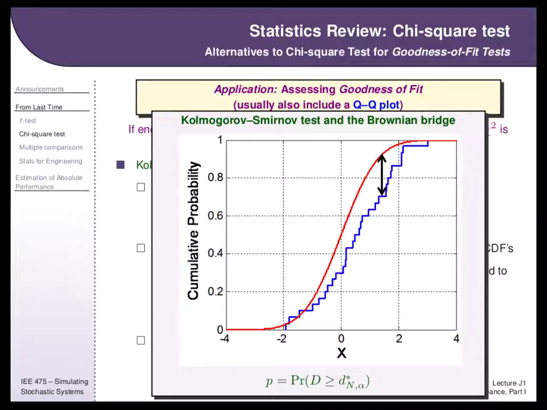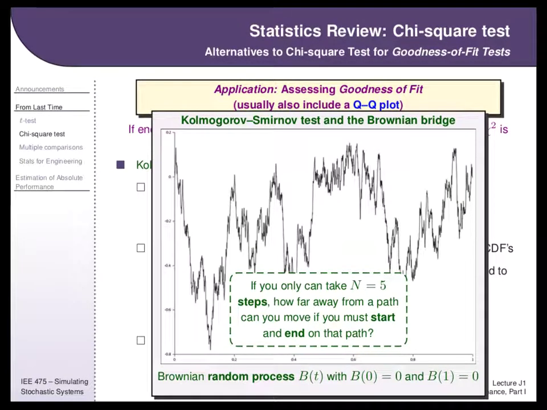And you say, well, how do you come up with a test statistic for that? And the idea comes from this mathematical construct called a Brownian bridge. A Brownian bridge is the idea that if I start at 0 and I end at 0, but I'm allowed to stray and follow a random path, given that I have to end at 0, how far away could I get while straying? And it turns out that we can mathematically define that. So if you say, well, you can only take 5 steps on your path, how far could you possibly get away, given that you need to start and end in the same place?